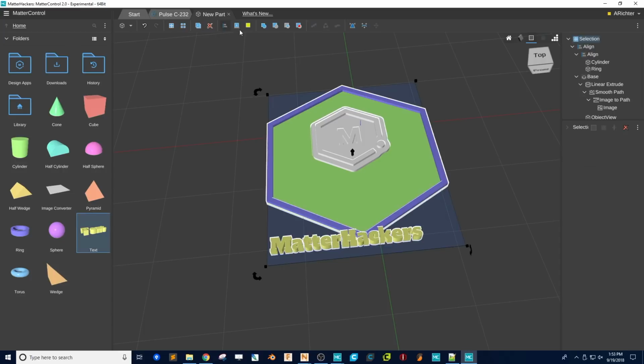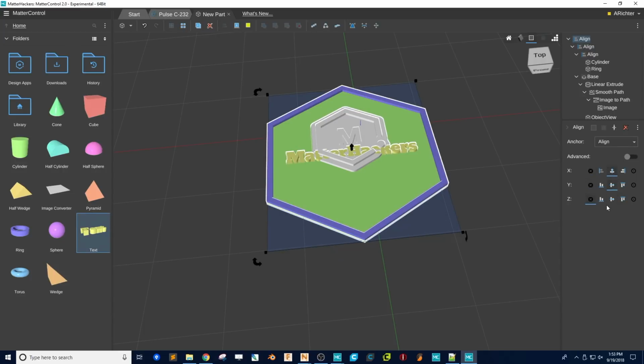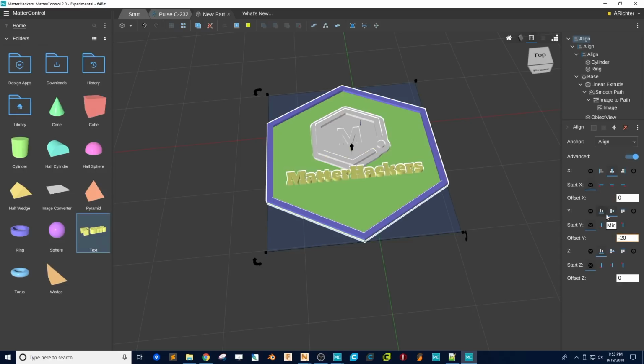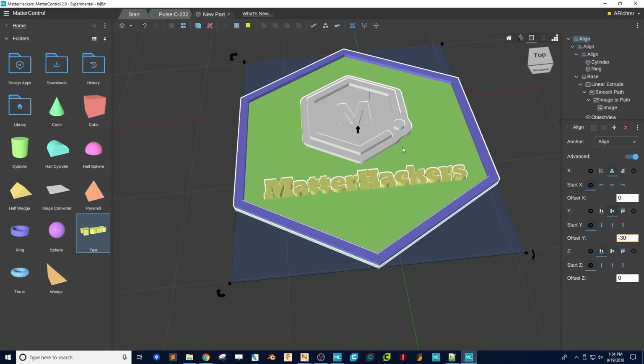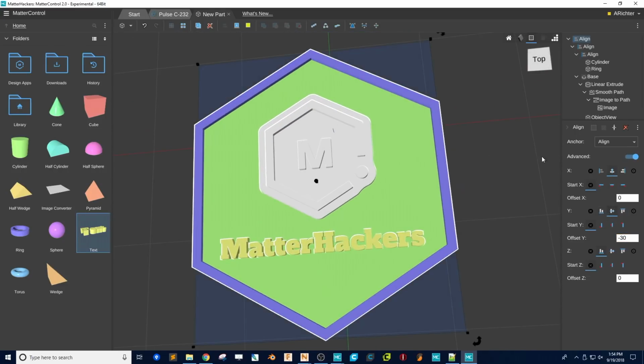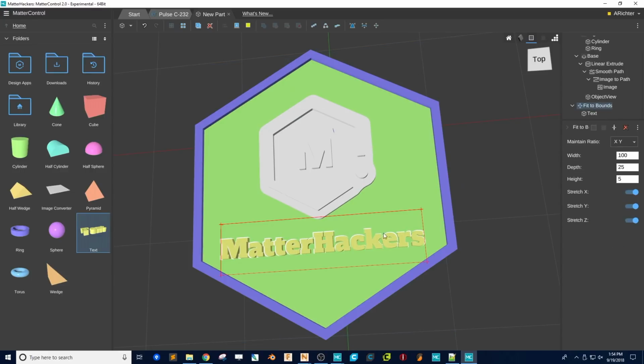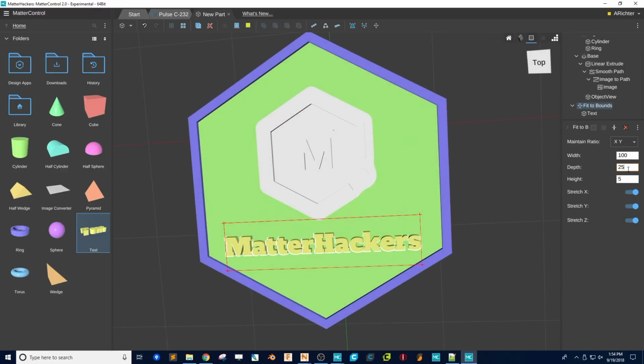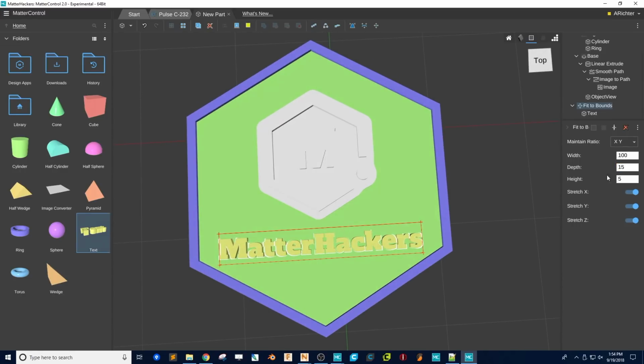First, I'm going to line these up, center on X again, center on Y, bring it to the bottom of Z, go into advanced, and change the offset of Y. Negative 20 is not enough, maybe negative 30, and that looks pretty good. Now with fit to bounds, I can go back and check where that red box is, and I can see that it's kind of overlapping with the outer ring. So I'm going to change that to 20, still a little close, and make it 15.